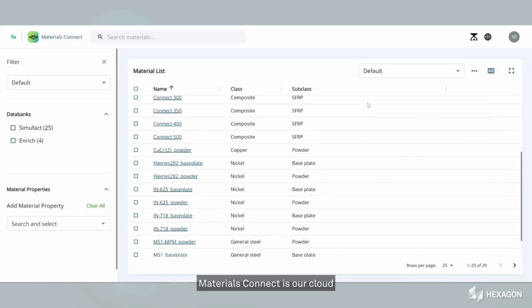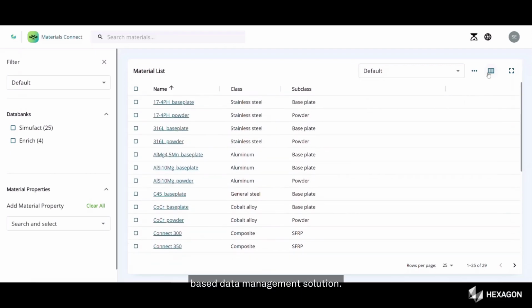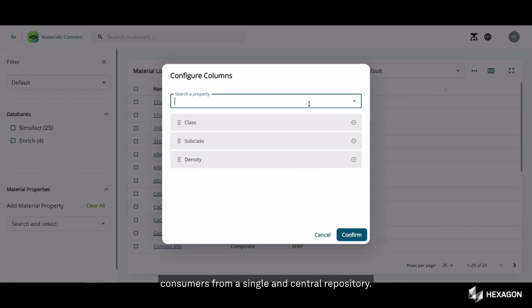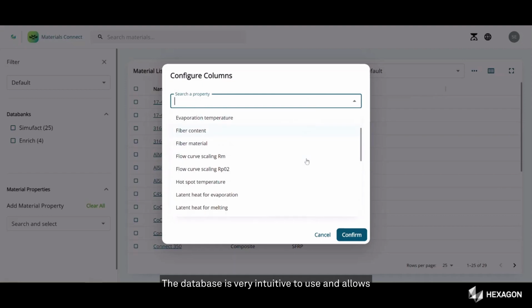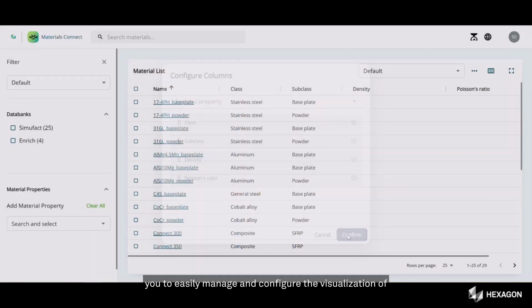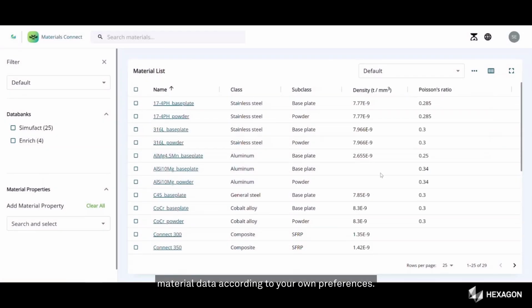Materials Connect is our cloud-based data management solution. It makes material data accessible to all its consumers from a single and central repository. The database is very intuitive to use and allows you to easily manage and configure the visualization of material data according to your own preferences.